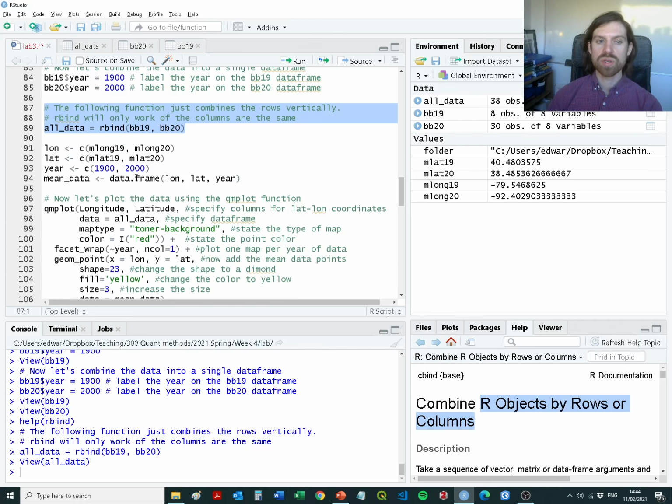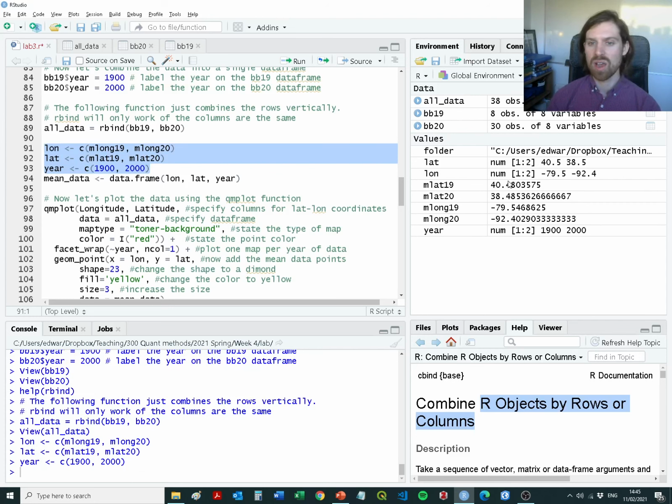And what we can also do, before we plot, is create another data frame which contains all the mean data. So you remember we created the mean longitude for 1900, the mean longitude for 2000, and the mean latitude for 1900 and the mean latitude for 2000. And we can put them together along with the years. So this is just creating vectors out of these. They go in here. And then when we use the data frame function, which we used last time, we're able to stitch them all together.